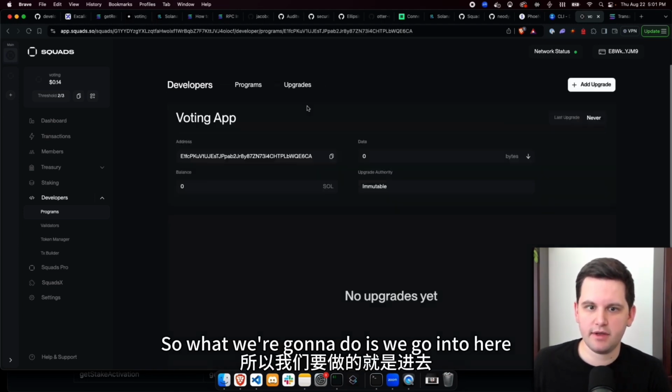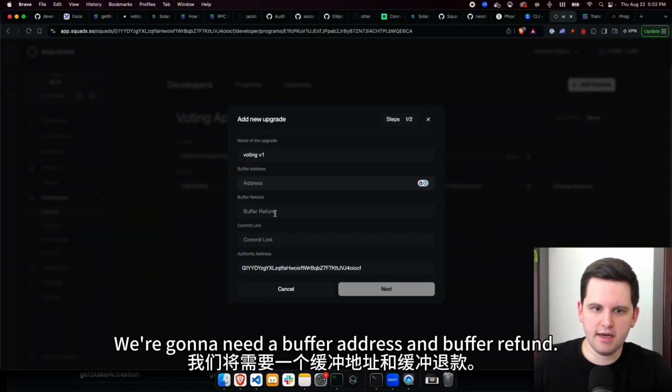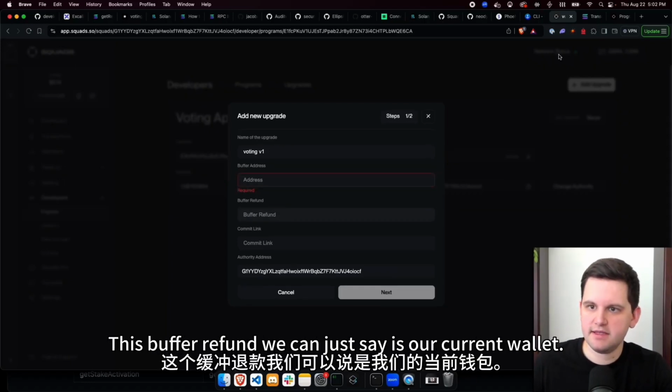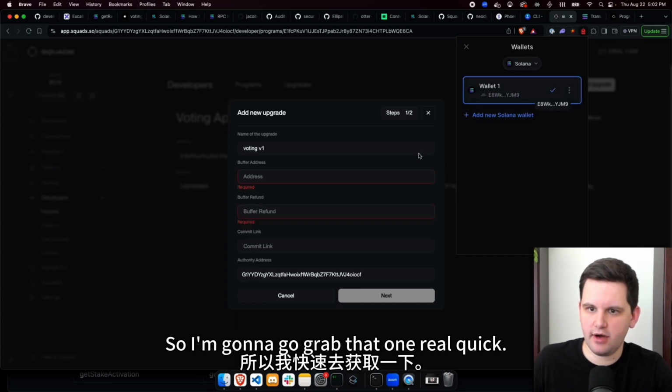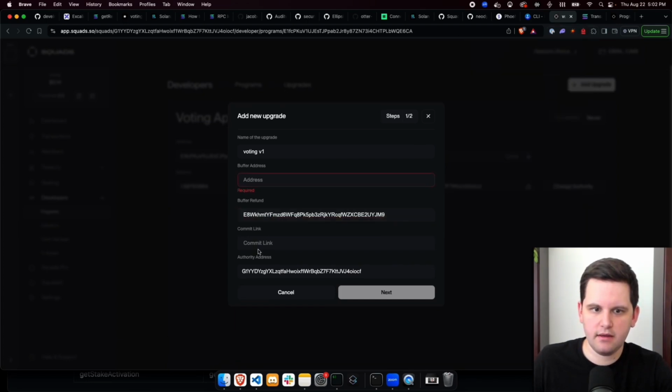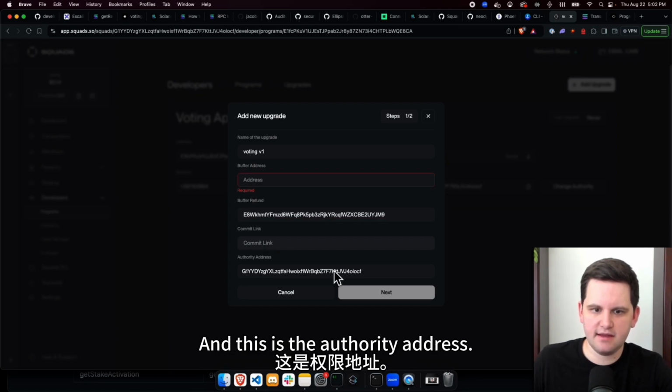So what we're going to do is we go into here and we click Add Upgrade. Let's call this voting V1. We're going to need a buffer address and buffer refund. This buffer refund, we can just say is our current wallet. So I'm going to go grab that one real quick. We don't have to do the commit link. That's fine. And this is the authority address.